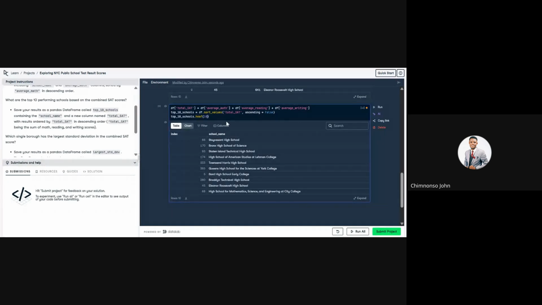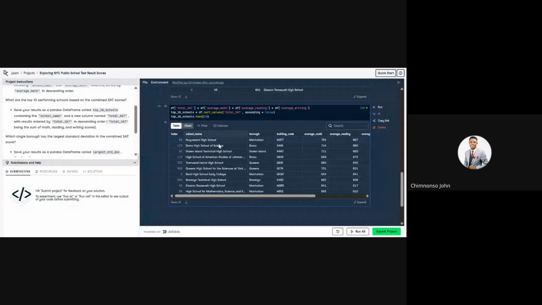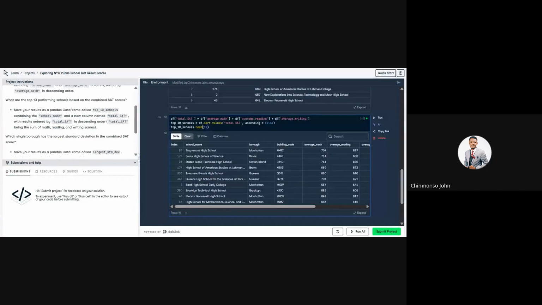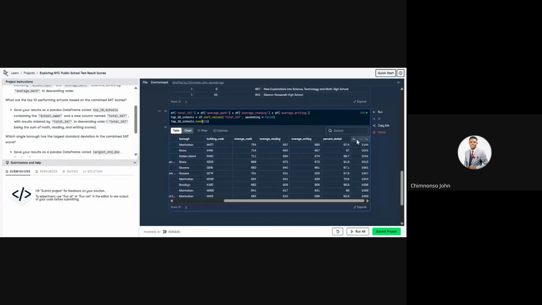Oh, sorry, that's a wrong syntax. Okay, so look at them here, the top 10 with the school name, the city, and so on, and the total score. All right.